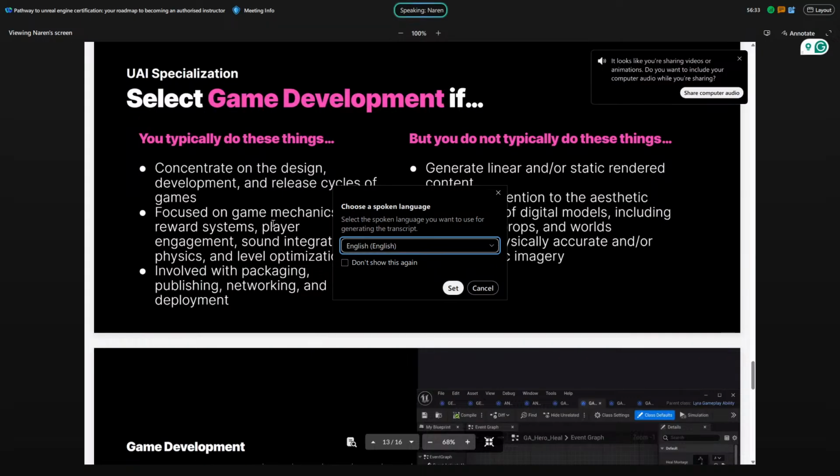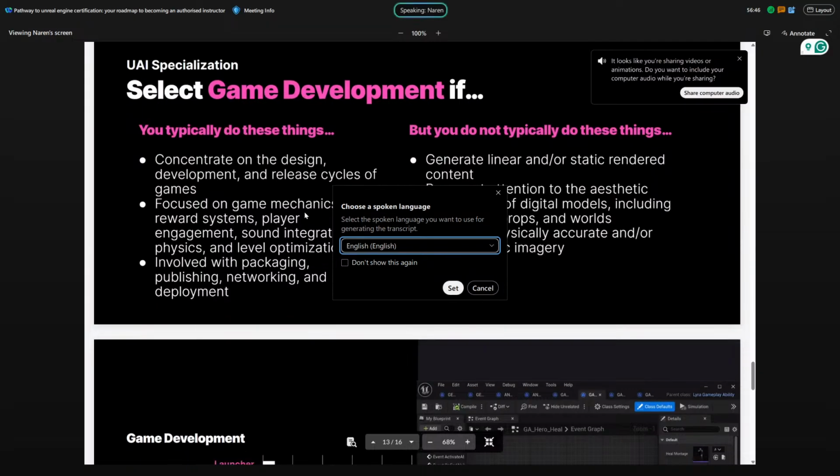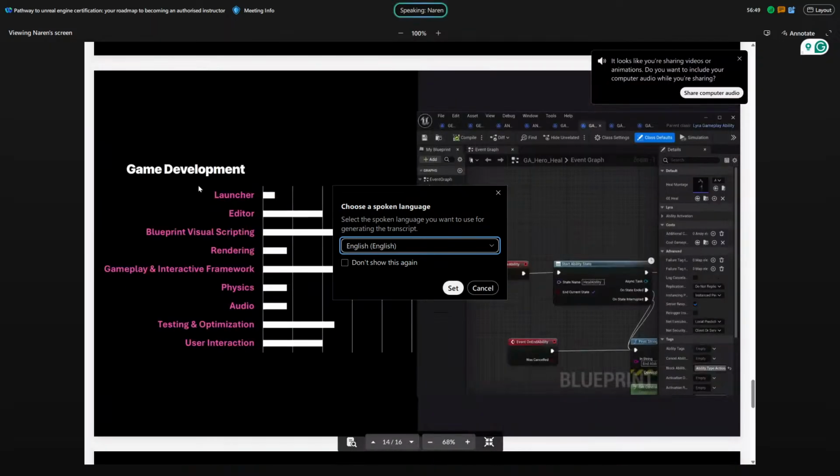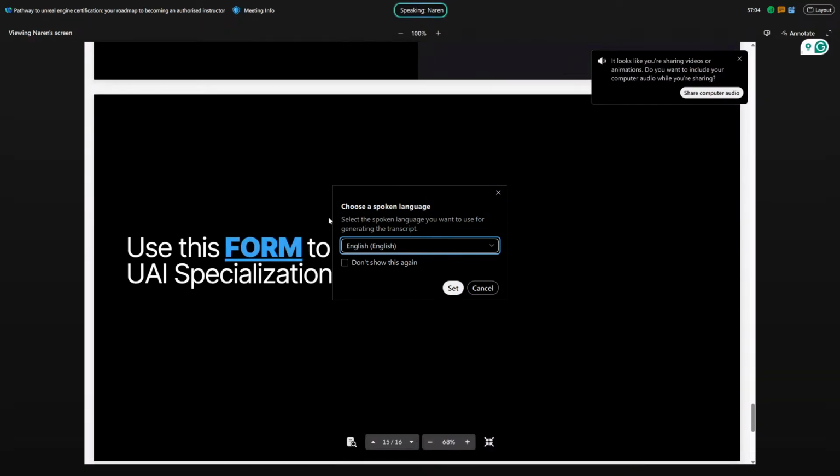Like I say, reward system, player engagement, sound integration, different types of physics, everything you will be doing there. Again, inside game development, we have the gameplay interactive framework, obviously testing and optimization, and user interaction, like interacting with the environment. So everything, blueprint is a key. So that is all with this right now. Then we can go back.